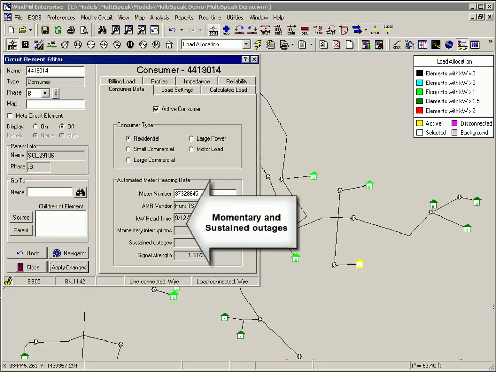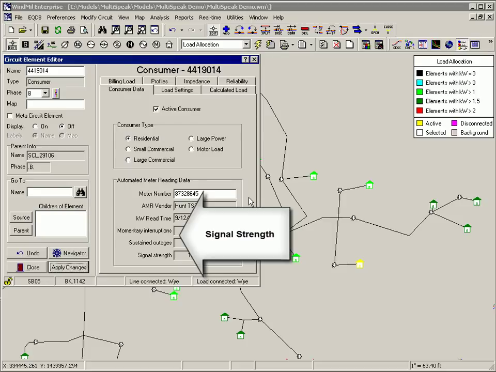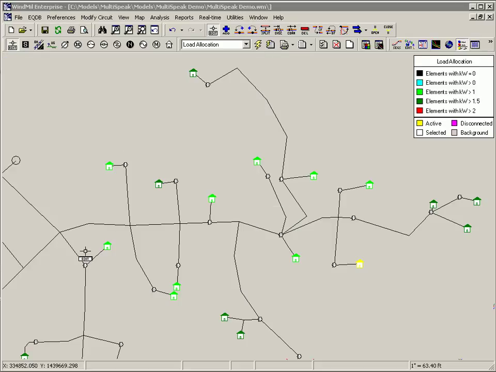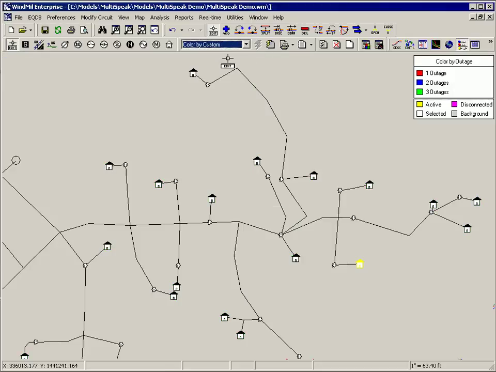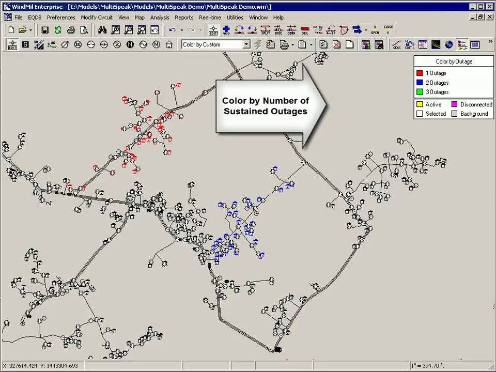The momentary interruptions and sustained outages fields show the total number of outage events occurring between September 1st and September 13th, the date range we requested in the AMR data importer. If the AMR system supports signal strength measurements, this will be displayed on the page as well. The signal strength is imported along with the kW demand readings and can be used to help predict potential problems on the electrical system.